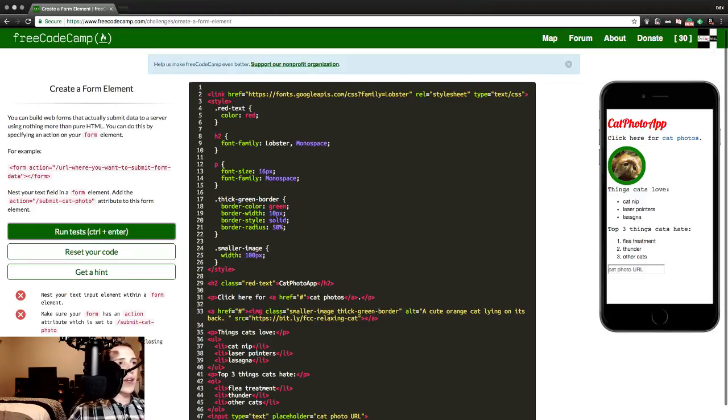Cool. Okay, from the top, create a form element. You can build web forms that actually submit data to a server using nothing more than pure HTML. You can do this by specifying an action on your form element. For example, form action.